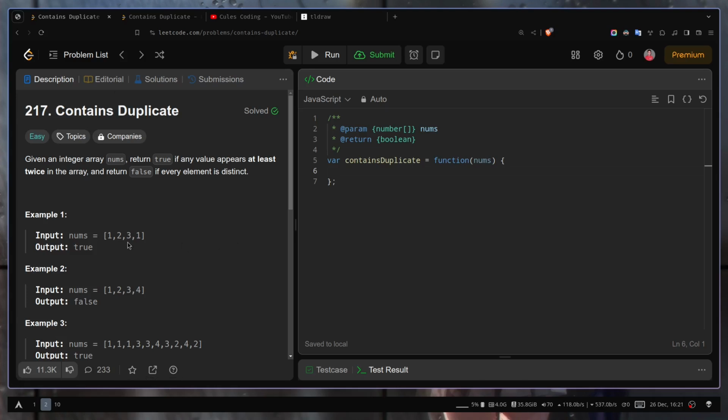So the problem is that you are given an array of integers and you have to check if the array contains a duplicate number. If it contains a duplicate number, you have to return true, otherwise false. So for example, in example 1, we have 1, 2, 3. At this point, there is no duplicate, but here we have a duplicate number because we have seen 1 first. But in example 2, we don't have any duplicate elements. All the elements are distinct.